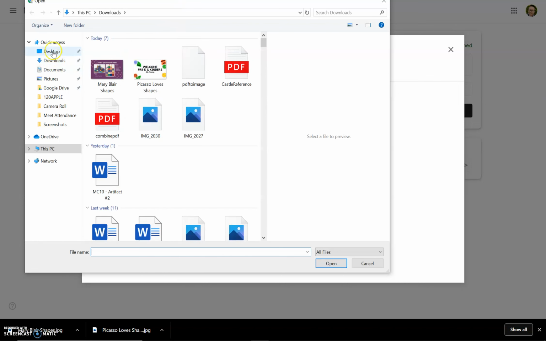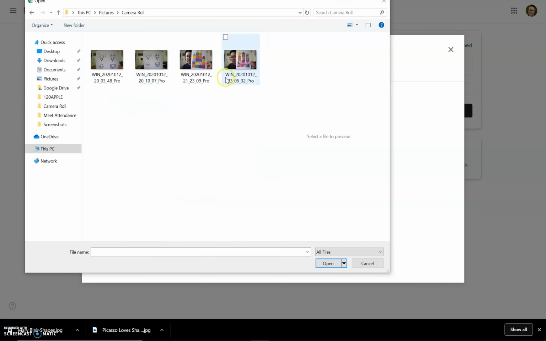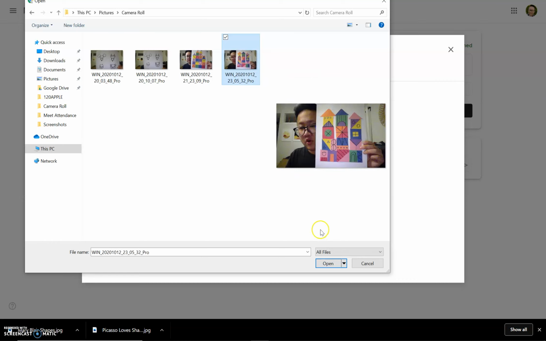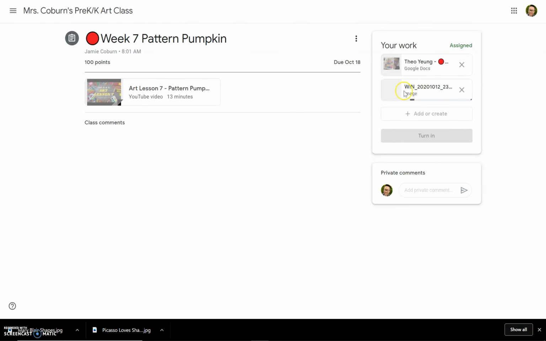So here I'm going to see my pictures folder, and usually anything taken from your camera is under the camera roll. And so here I can see the photo that I took of my castle artwork, and I'm going to open that, and it's going to upload automatically into your assignment. So that's another way you can upload your work. It doesn't have to be both, as long as you have one of your photos uploaded.